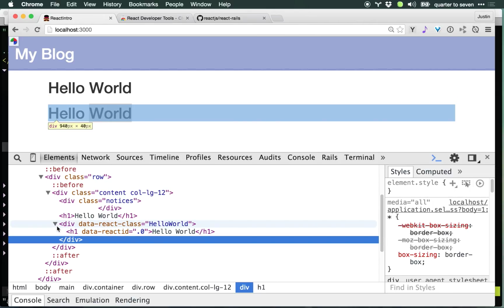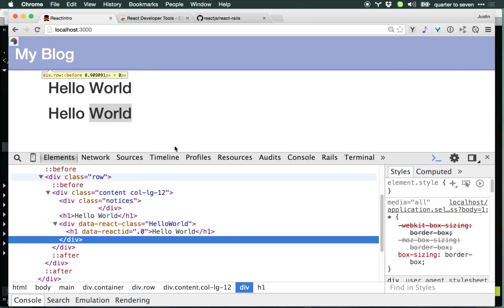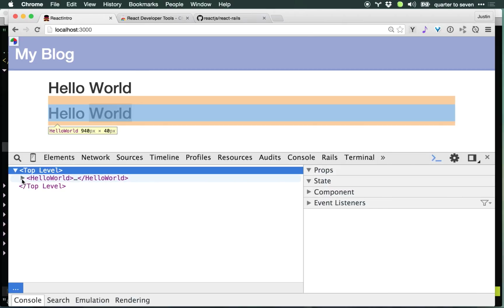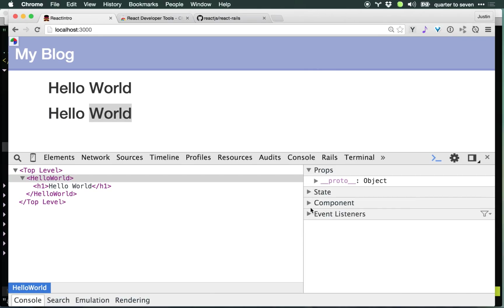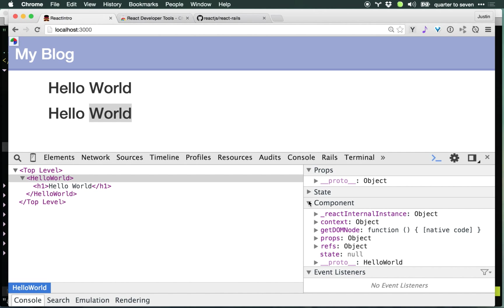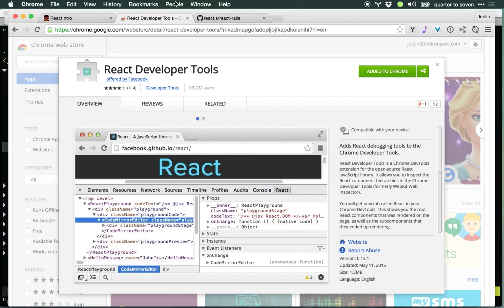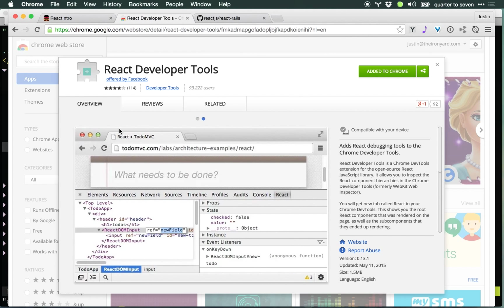One tool that I would highly recommend getting if you are doing any kind of reactive element in Rails or outside of Rails is the React toolchain for Chrome. So right here it lets you inspect your components and view detailed information about how that component actually is working. And you can get those by just searching for React Developer Tools Chrome extension.